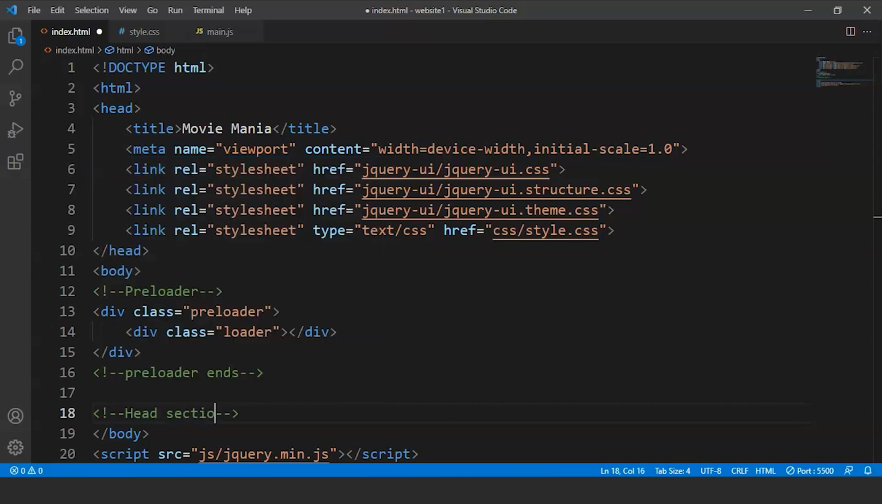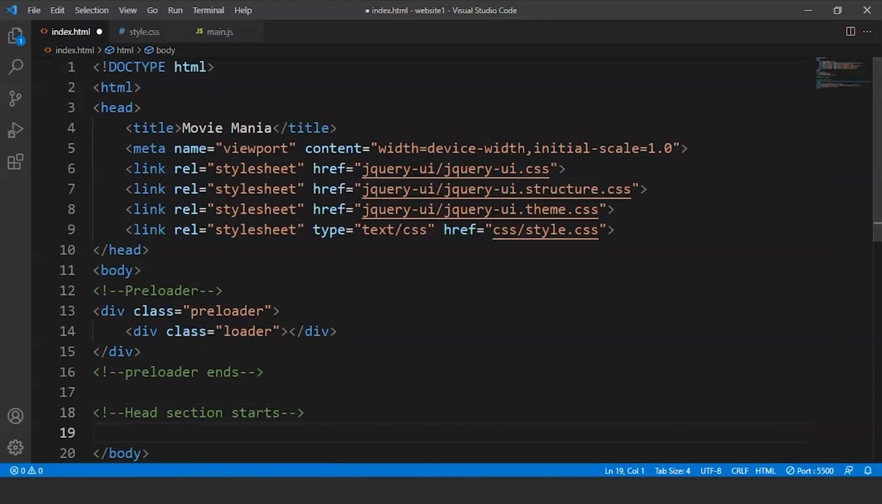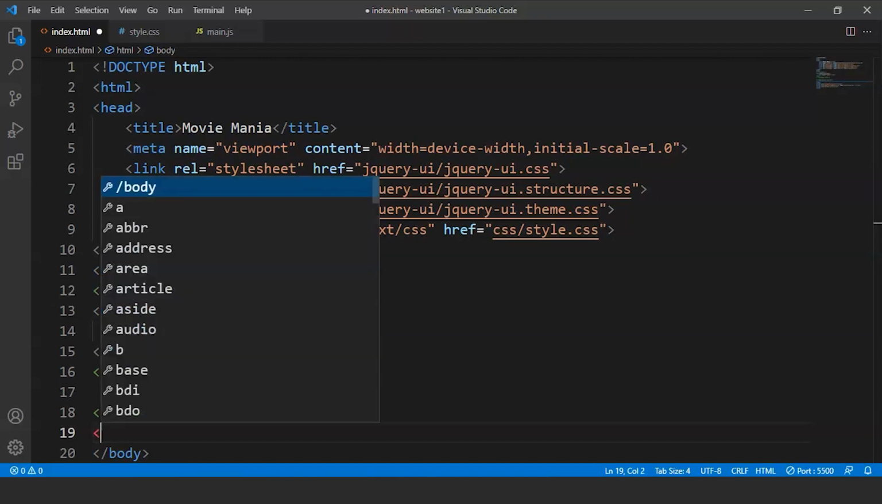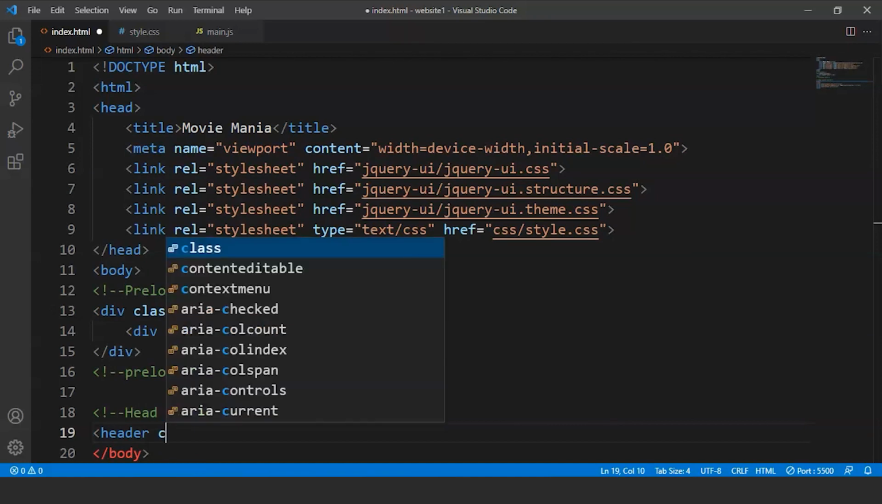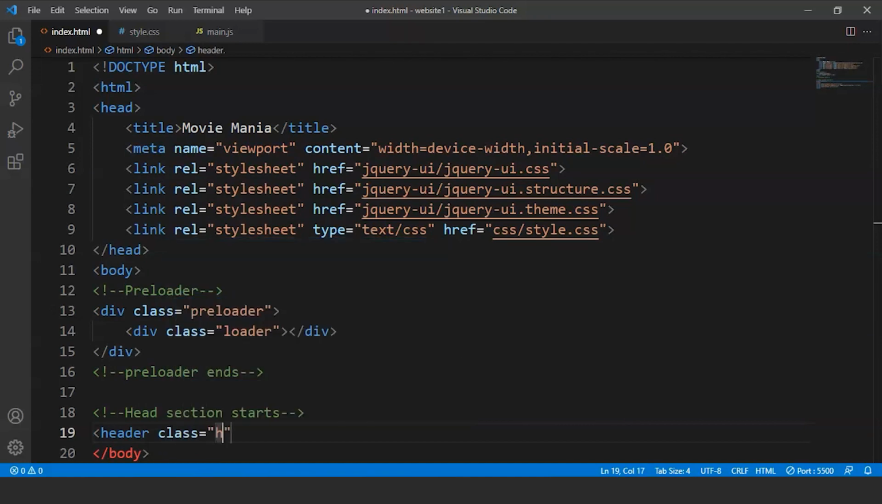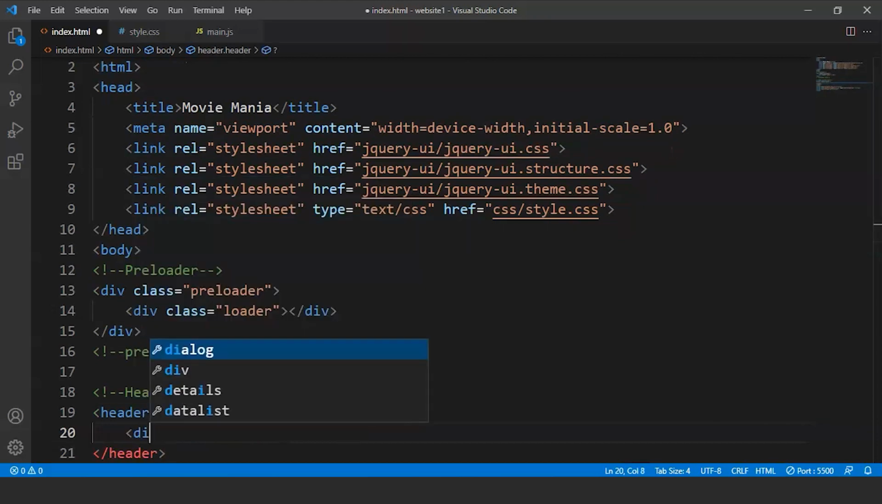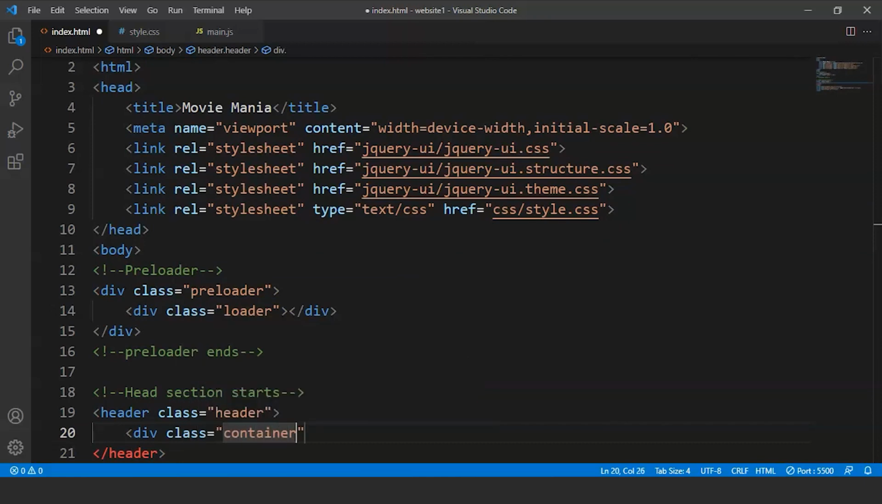So we'll write here head section starts. Now we'll write the code over here for the head section. The first thing we have to write here is the header tag. We'll write here header, class is going to be header for this, and then we'll close this header tag over here. Now inside this we'll write div, class is equals to, let's say, container.